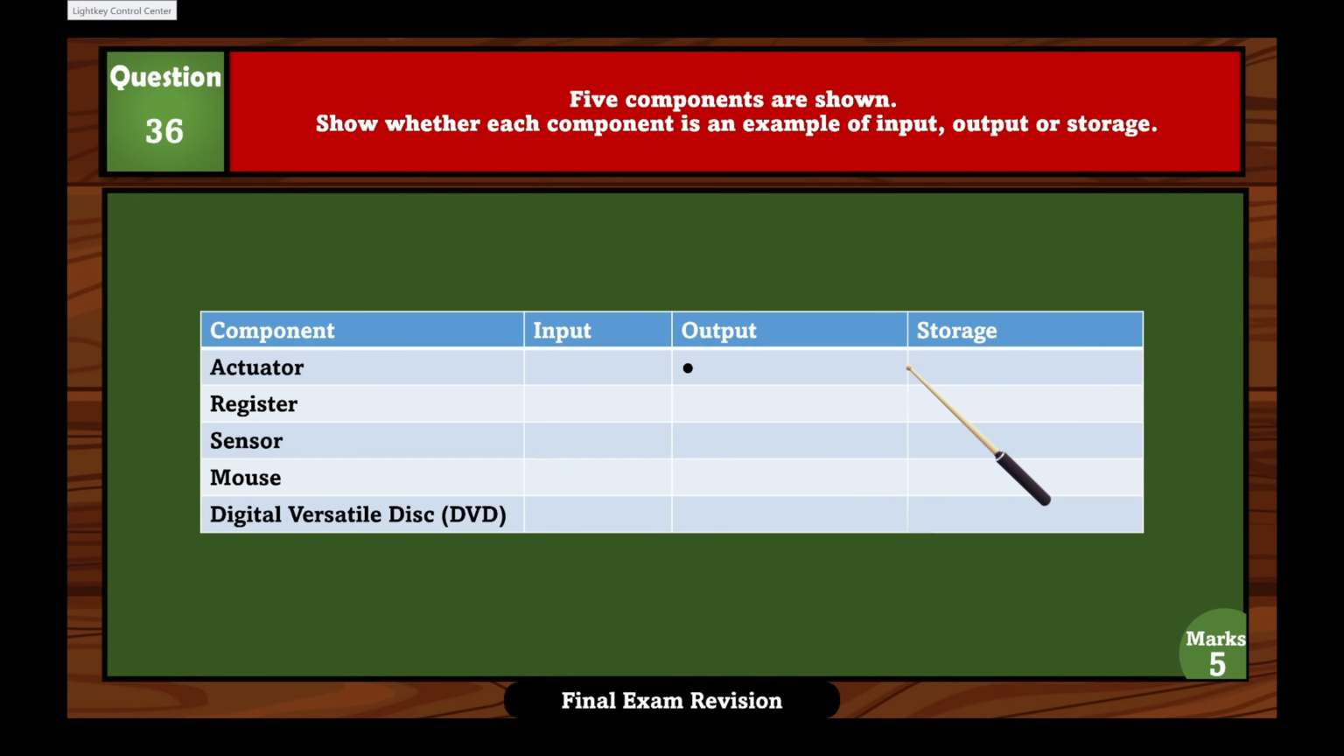Okay. Next one is register. Register is what? It is a storage device, right? It's inside the CPU. It stores the address or the data or the instructions. Next one is sensor. Sensor is an input device. It captures the data from its immediate surroundings, right? Next one is mouse. I think all of you know it's an input device. And the DVD, maybe some of you know about the DVD. DVD is a storage device.